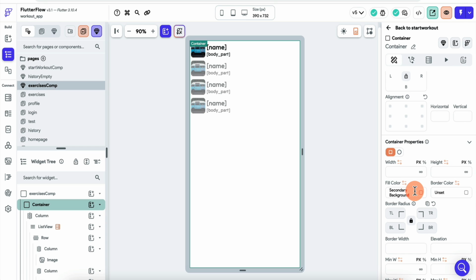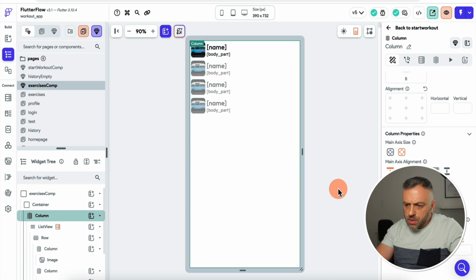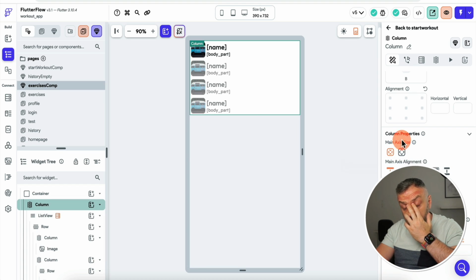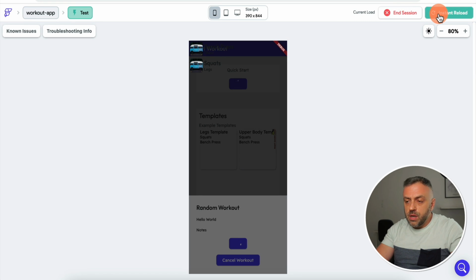So it has a background. And right now what I want to do is make sure that it's only taking up the minimum amount of size, the x-axis and the main axis. For columns, the main axis is this, vertical. For rows, it's horizontal. All right, so let's go ahead and reload the app and see if that works.